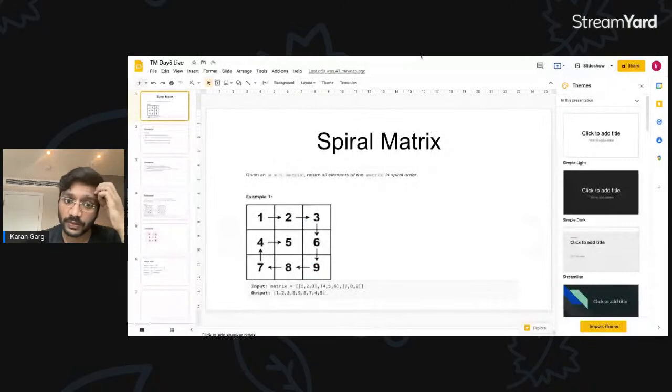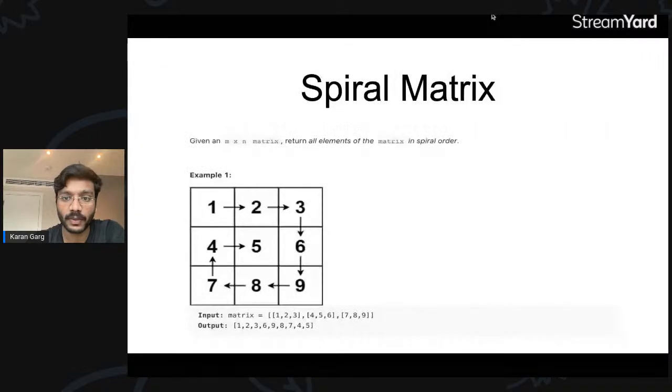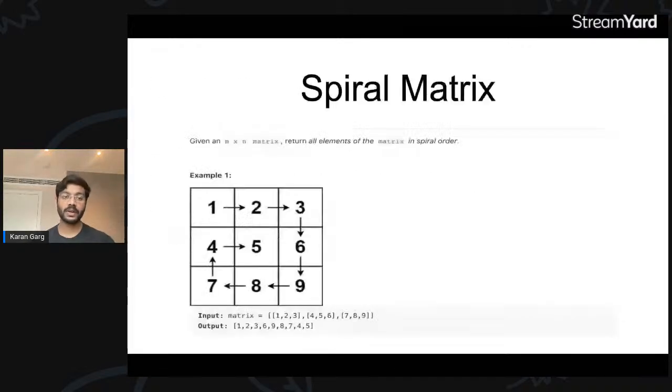Okay, so guys, the first question that we have for today is spiral matrix, right? So let's see the question first. The question says you have been given an m cross n matrix. Keep this in mind: this is not a square matrix. You have to print the matrix in spiral order. So the spiral order here is, first you go from the top, one, two, three, left to right, then down, then right, then up, then left, down, right, up.